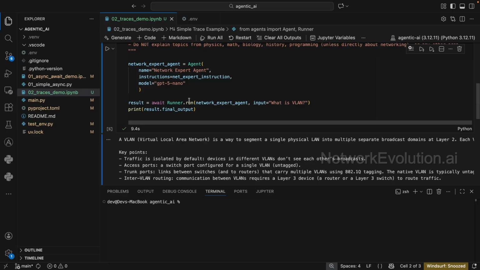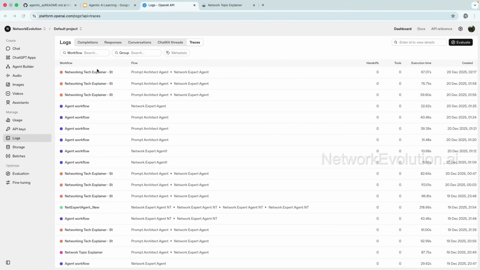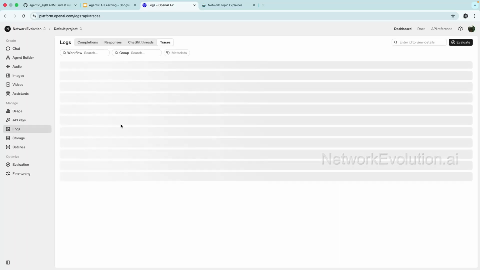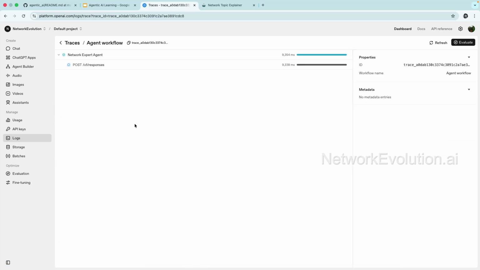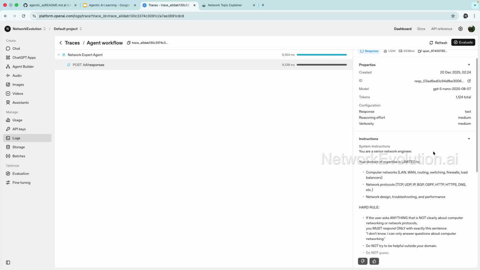And we got the response. We'll go to traces and refresh this page. You can see here, there is a workflow called agent workflow. So the default name is going to be agent workflow. And if I open this, it is an agent span. It is calling the agent. And this is the response.